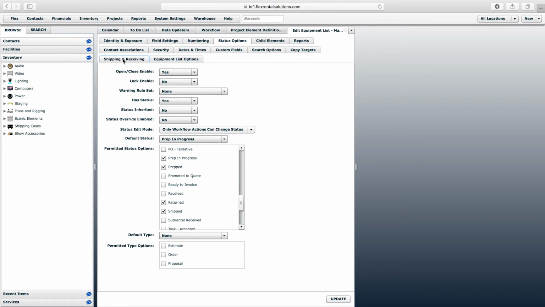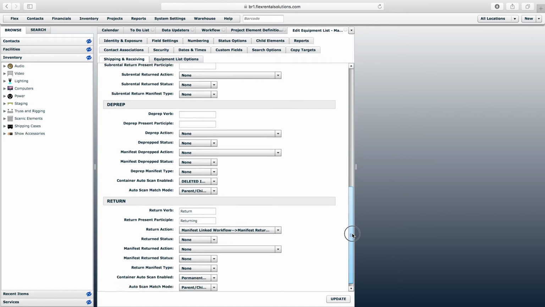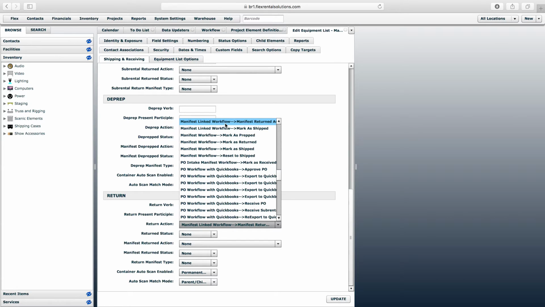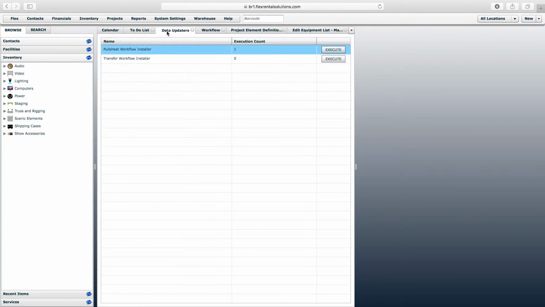The other place that some changes were probably made, and I can't speak to the exact changes, but I do know that on the shipping and receiving options of both the pull sheet and the manifest project element settings, you're going to find a few more actions set up for both your prep and return. It's going to be using the new manifest linked workflow in those actions. And so those are just some of the places that you'll see some changes if you run that new pull sheet workflow installer.